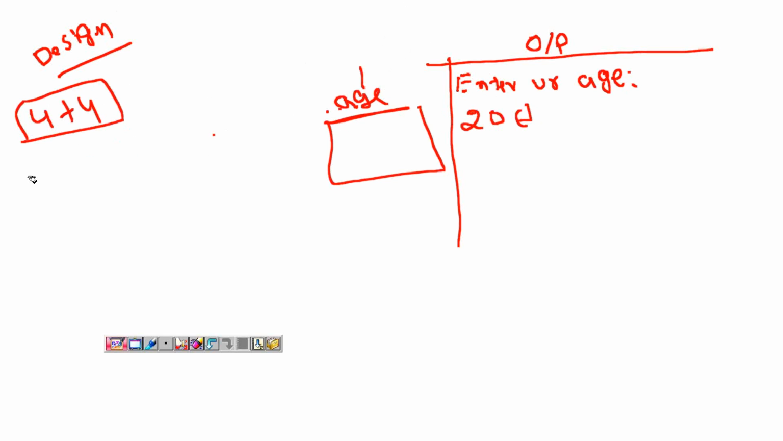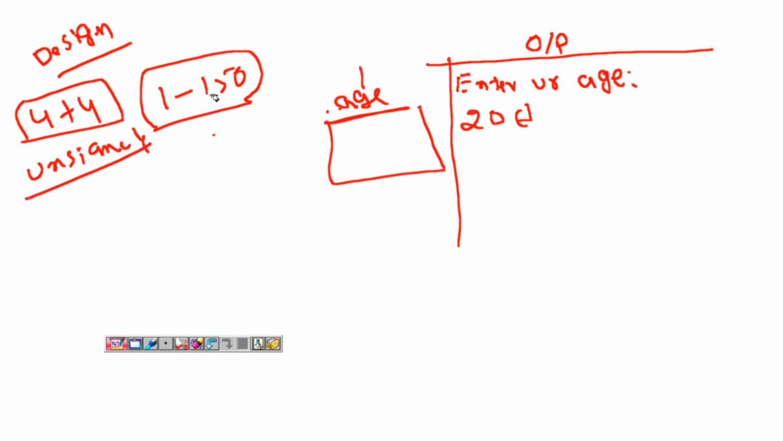First of all, age is unsigned. Unsigned means no negative value. In unsigned, age can be from 1 to 150 max. Those who are in the Himalayas, maybe they are living 150. I don't know, I am not sure, but people are telling. Okay, right. Come on, tell me.